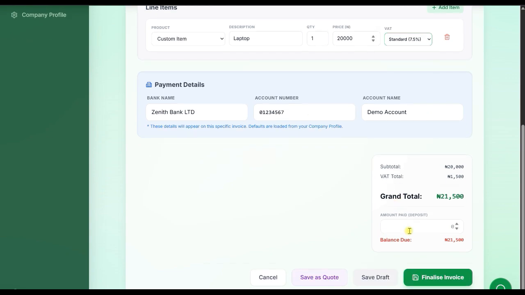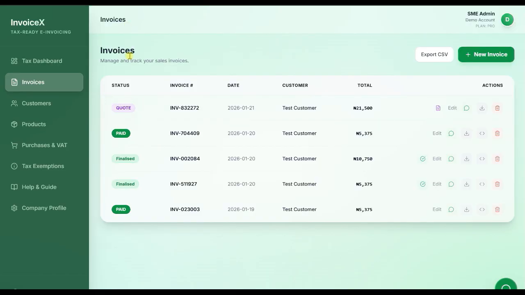And then if you are sending a quote, you leave it as grand total as it is, because it's a quotation. But if you are sending an invoice and you've agreed with the customer on how much percentage of that amount the customer is depositing, type it right here. So let's just save this as quote and see what it looks like. So you can see that on your invoice dashboard, this is seen as quotes, so you can easily download it.